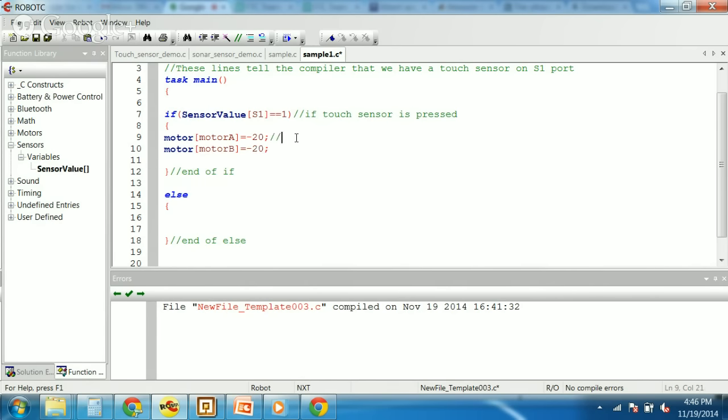So we have given the values of -20. This will make the robot go backwards. If the sensor is touched, it has the value 1. So we check for that value in the if condition, and we make the motors go backward.